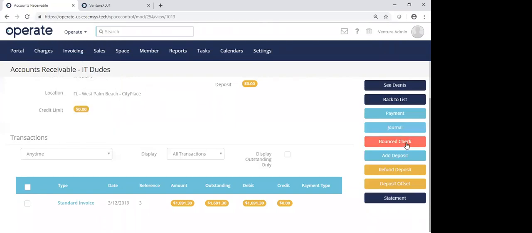If you've received a bounced check, you can mark it through the bounce check button. What that will allow you to do is also add an additional fee if you need to for the bounced check. You can add a deposit or that last month's rent at any time via the accounts receivable. It doesn't have to be done through the agreement, in case you forgot or you collected it at a separate time. We can refund the deposit.